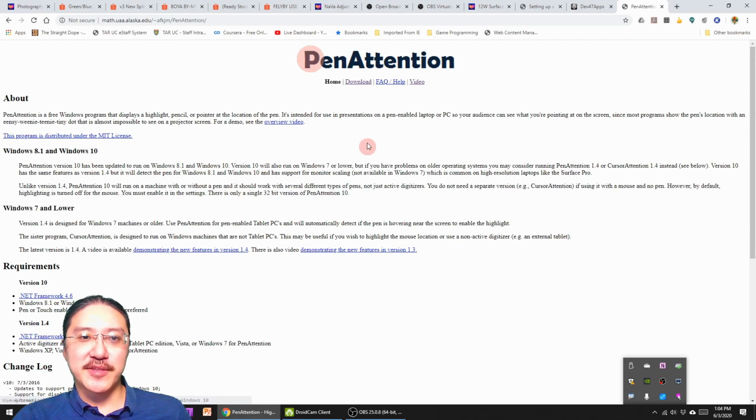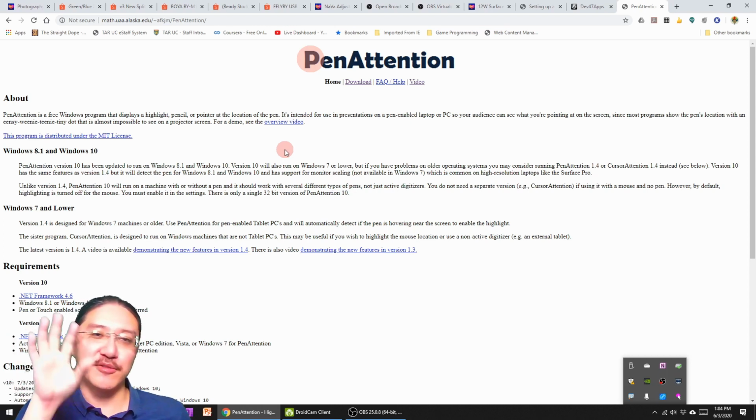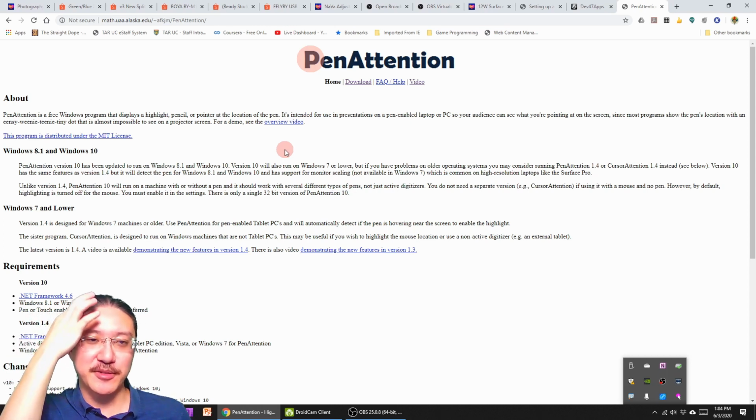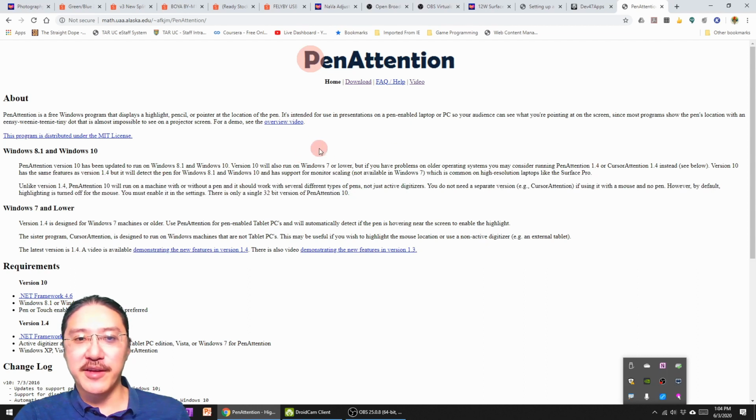Now there are other competitors to this free software, but this to me is the simplest and freest, as in they don't have any kind of licensing requirements, or ask you to have advertisements every 5 minutes or something like that. It works very well. It just basically highlights your cursor so that your students can see what you're doing. But if you want something better, there are a lot of other options.